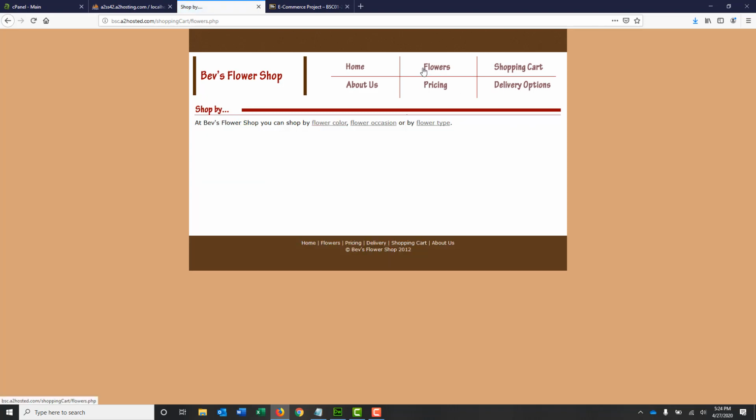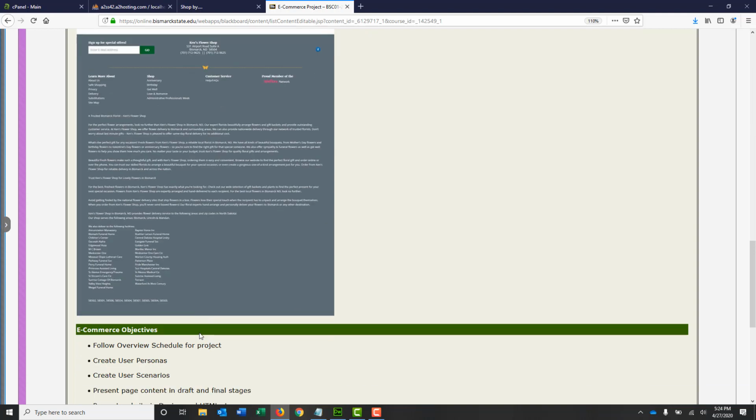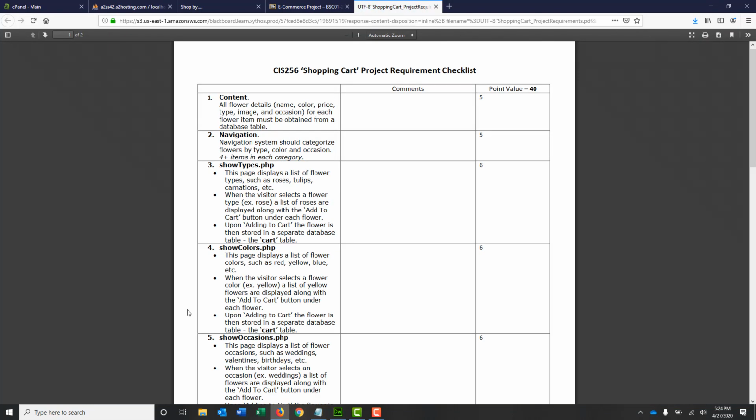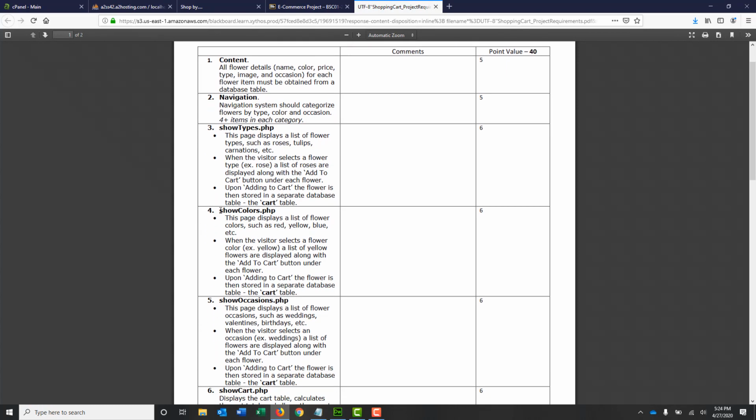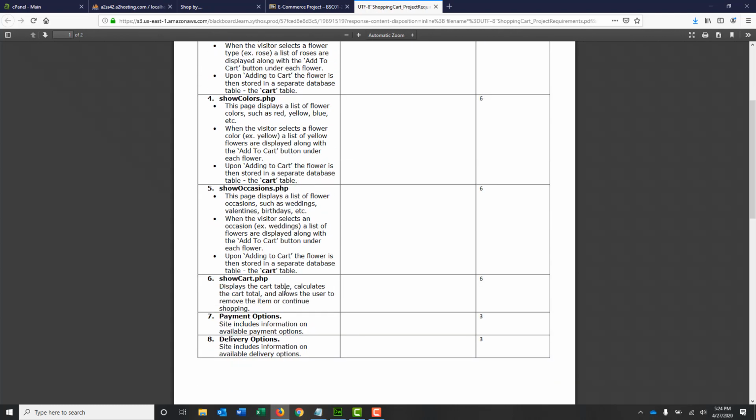When I click on flowers, here are those three separate queries that I told you were required for the project itself. Let me go ahead and bring up the project requirements. I explained in there that you needed to have a show types page, a show colors, and a show occasions. I'm going to show you the show colors page, and you're going to be able to create show types and show occasions just based on what I show you today with show colors. I'm also going to show you show cart.